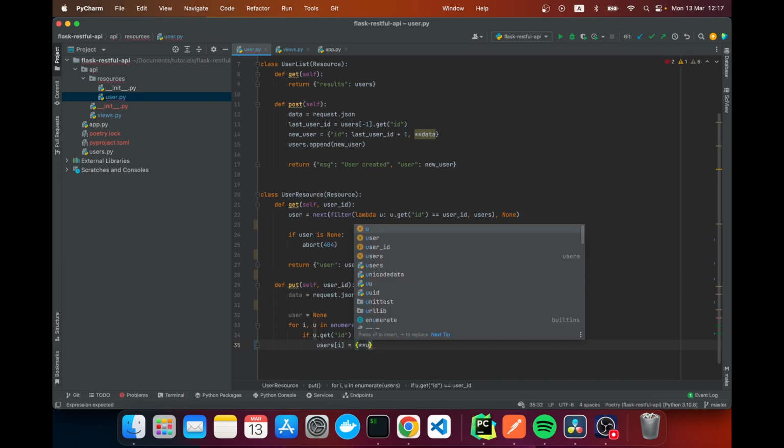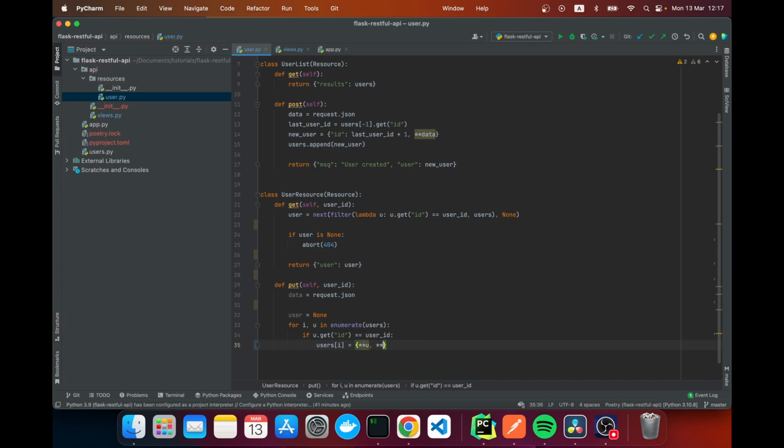So I'm unpacking the data from the existing user and also unpacking the data from the request. Whatever data was passed from the request will override this data here. Of course, in a real production-ready API, you would do some data validation, but don't worry, we'll cover that in a later video. We just want to grab the fundamentals of Flask-RESTful first, and then we're going to build on top of that.